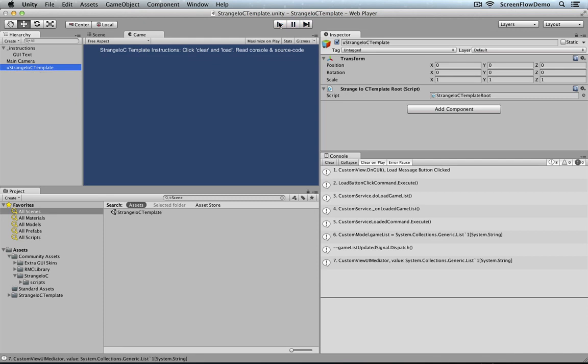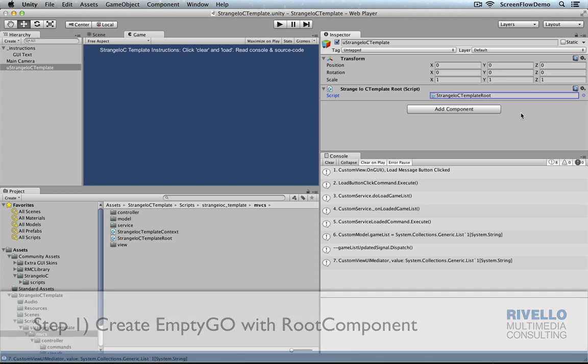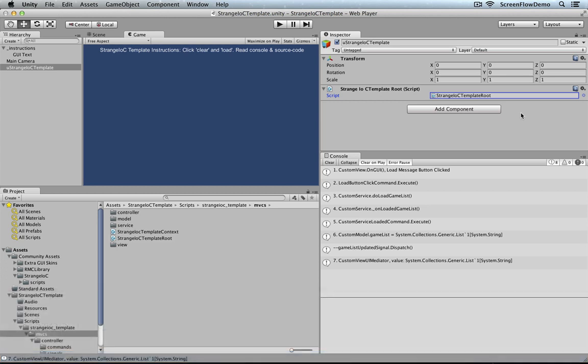So I created an empty game object, entitled it StrangeIoC template after the project itself. And the main step that you need to do to kick off the whole process is to create a template root class and drag it on there. That's it. Once you do that, you have the capability to start the engine, so to speak, of the MVC.